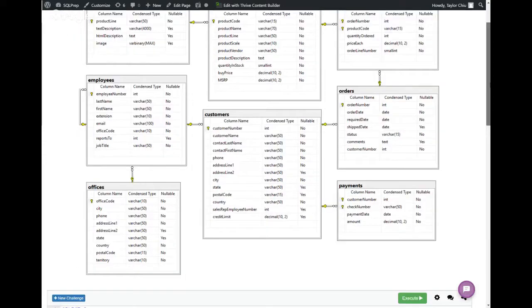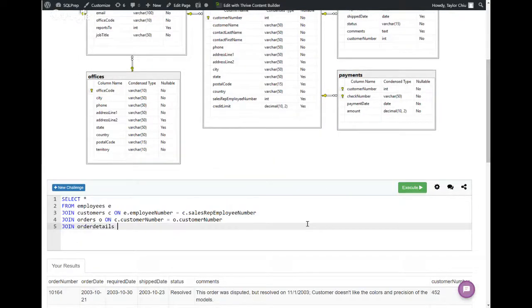Okay, so this is another case where the foreign key is also part of the primary key. So we've got OD dot, we'll do O first, O dot order number equals OD dot order number. If we selected from that, then we might crash the system because we're grabbing everything all at once, which is a lot of data. But essentially, we should see employee information next to customer information, next to order information, next to order details information.